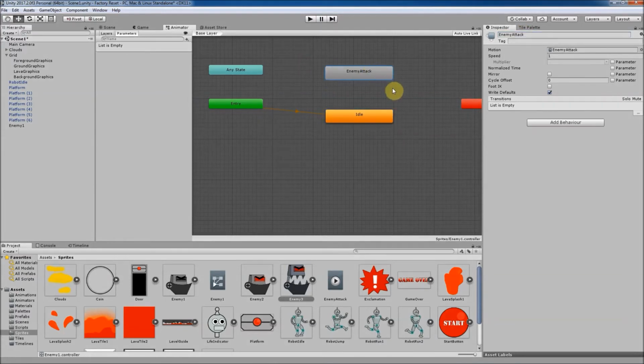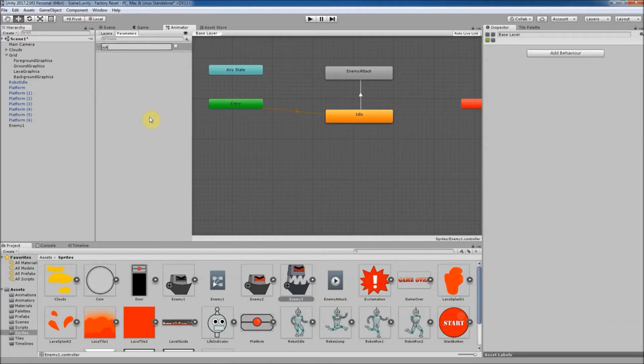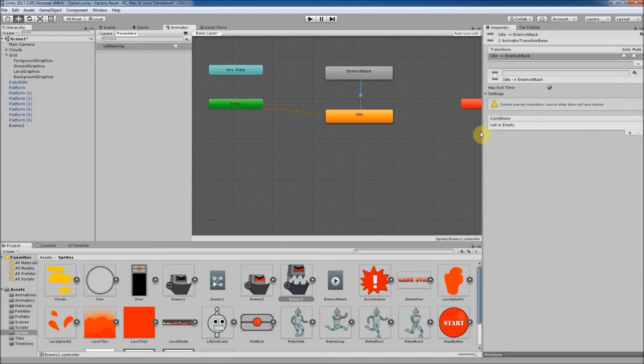We will make a transition from idle to enemy attack. We will create a parameter, isAttacking, and we'll set the condition to transition from idle to the enemy attack state to be if the parameter isAttacking is true.